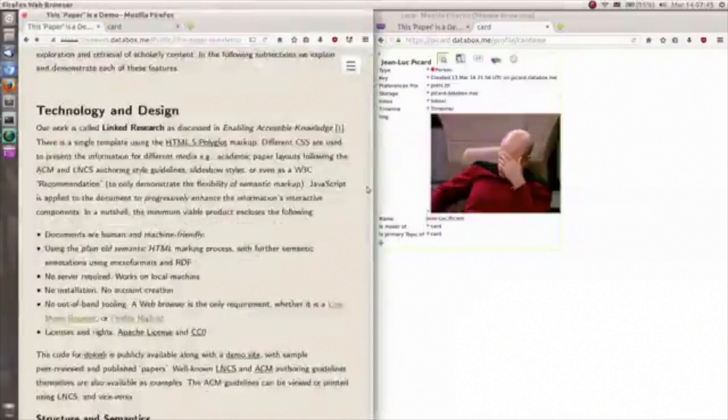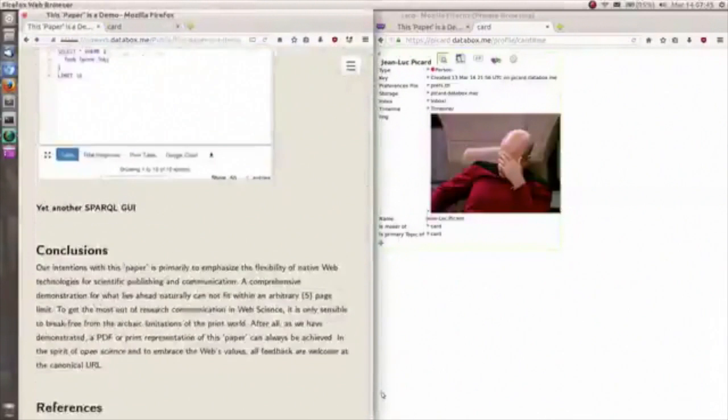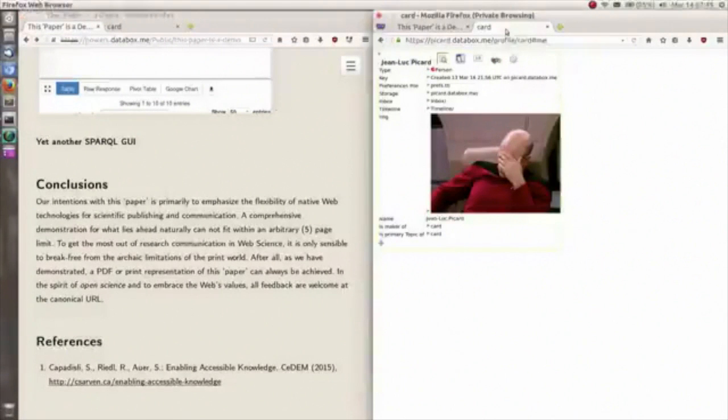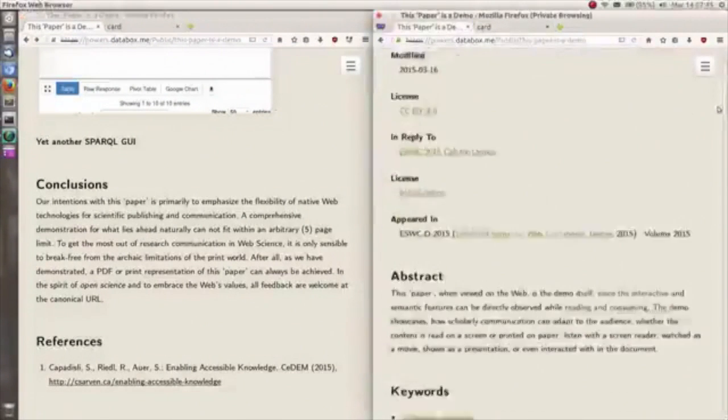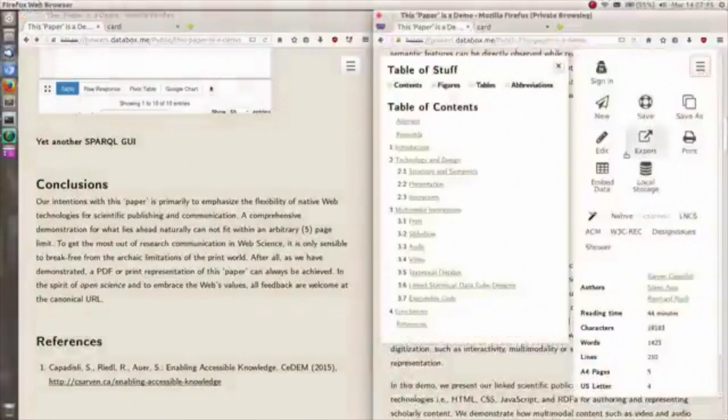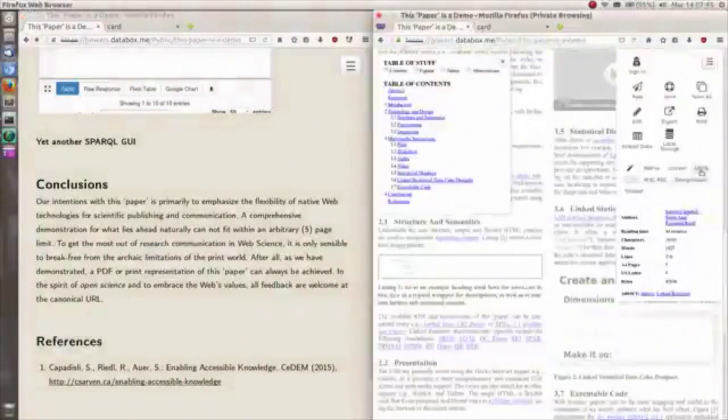So you see on the left-hand side the article a bit in a kind of blog post style format. And then Liz shares this with Jean-Luc. And he prefers a more research way of presenting it. So this is a style sheet which renders the article then in the ACM style, for example.